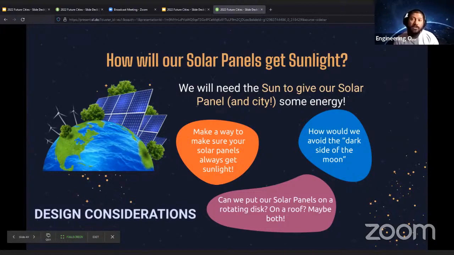And the other thing we want to consider is how we're going to avoid the dark side of the moon. So what if we are running out of space and all that stuff is on the dark side of the moon? How do we get solar panels to give energy to the city? There's no sunlight from the dark side of the moon, right?